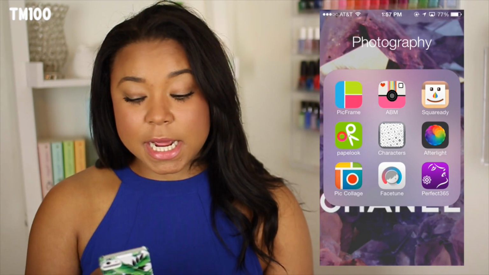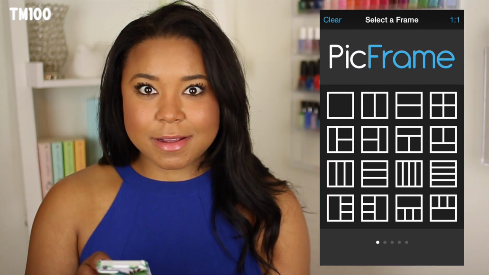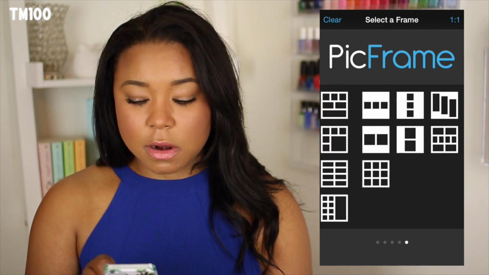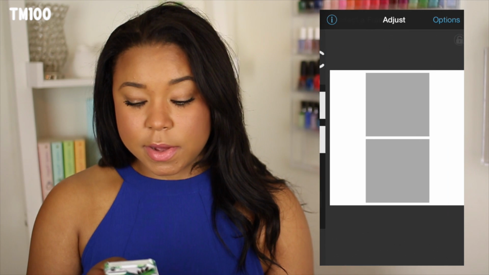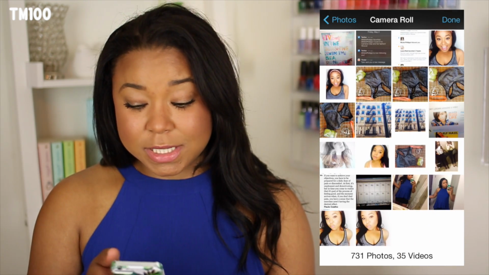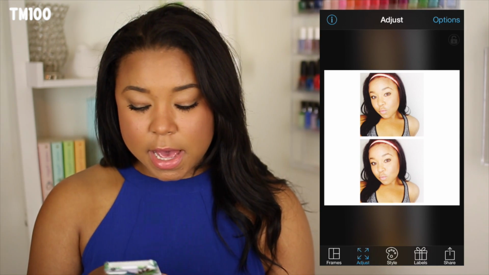I have Photoframe and I use that if I want to do the photo frames. Those aren't that popular anymore, so I don't really use them that much, but it has so many. When I did, I used a lot of these ones in the back, and you can pick whichever ones you want and then select photos from your camera roll. You can select 2 photos at a time, which I like about it, and then put them on top of each other. I think it looks really cool like that.